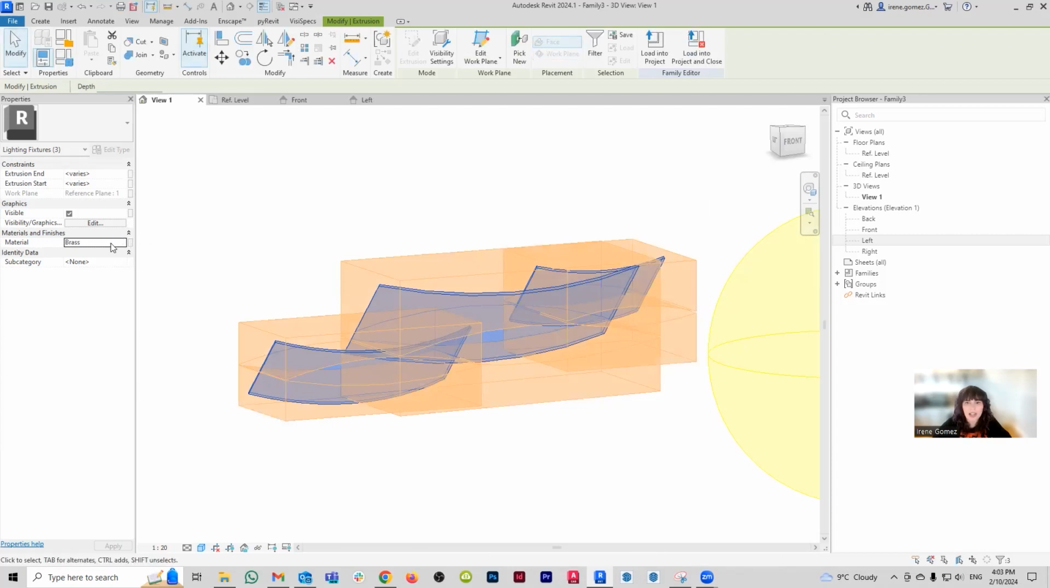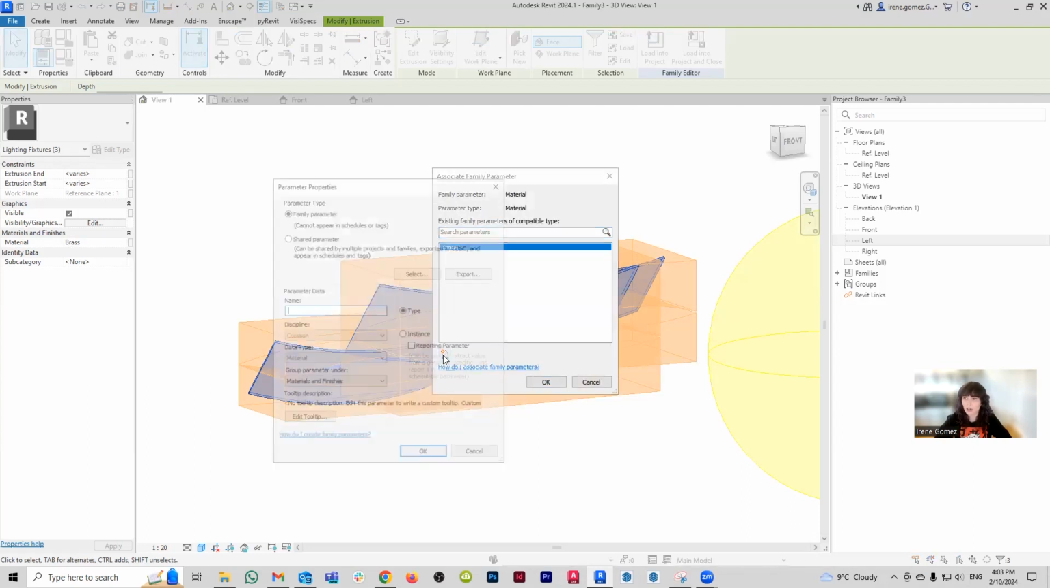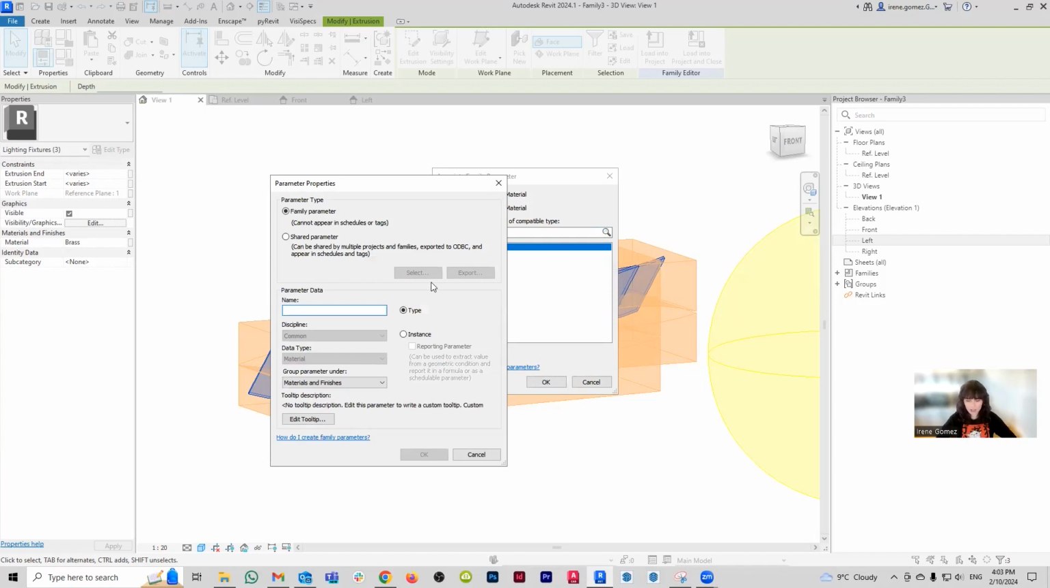And then, if I just do this, it's just going to always be brass. And if I want to change that brass material, I'm going to have to go into edit it. If I want to have different lighting fixtures with different materials, different finishes, what I want to do is come here and create a parametric material property. So I'm going to say that this is going to be like body.